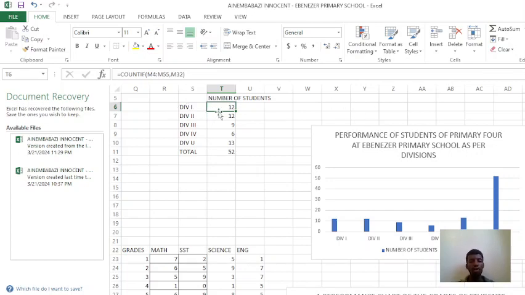So division one there were 12, but then you set up a criteria which is already on the other side because already you have division one. So you give a reference range of where you want the algorithm to check for those divisions. So this M32 was where I was having a division one. So I set up a range. I want to know how many of those division ones are in that range, and I was able to get it. I did this for all the terms.